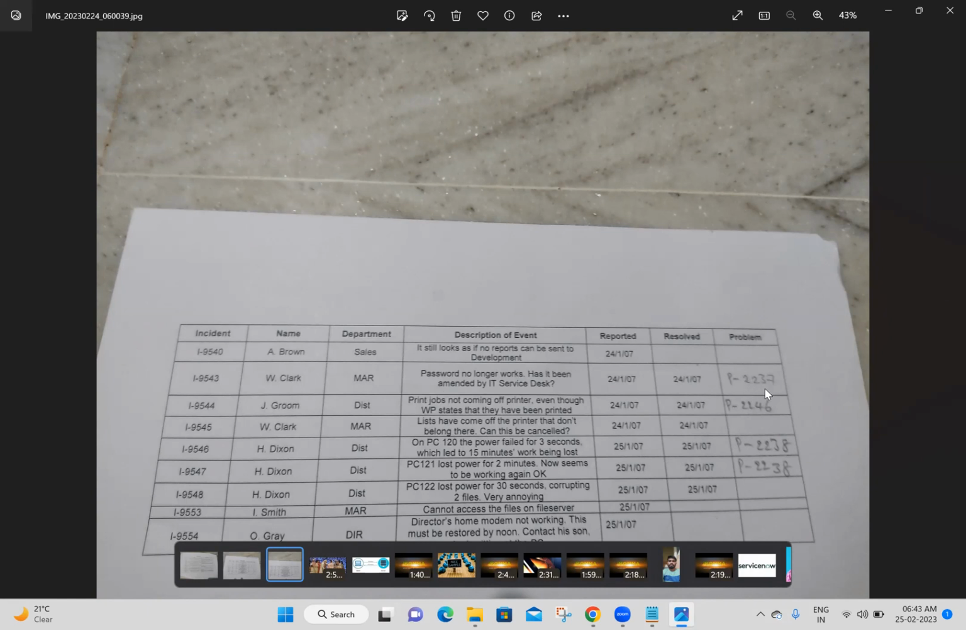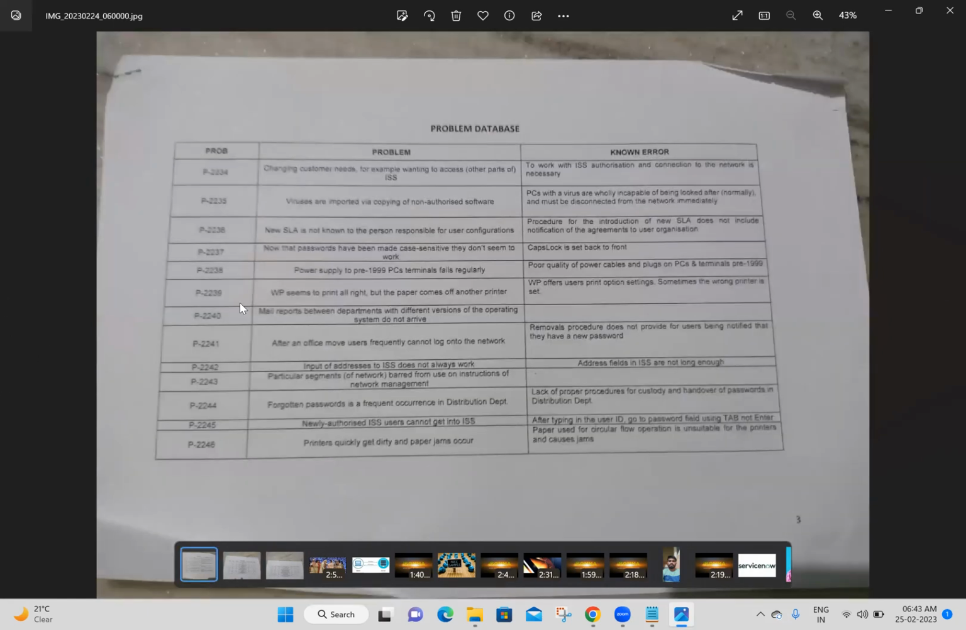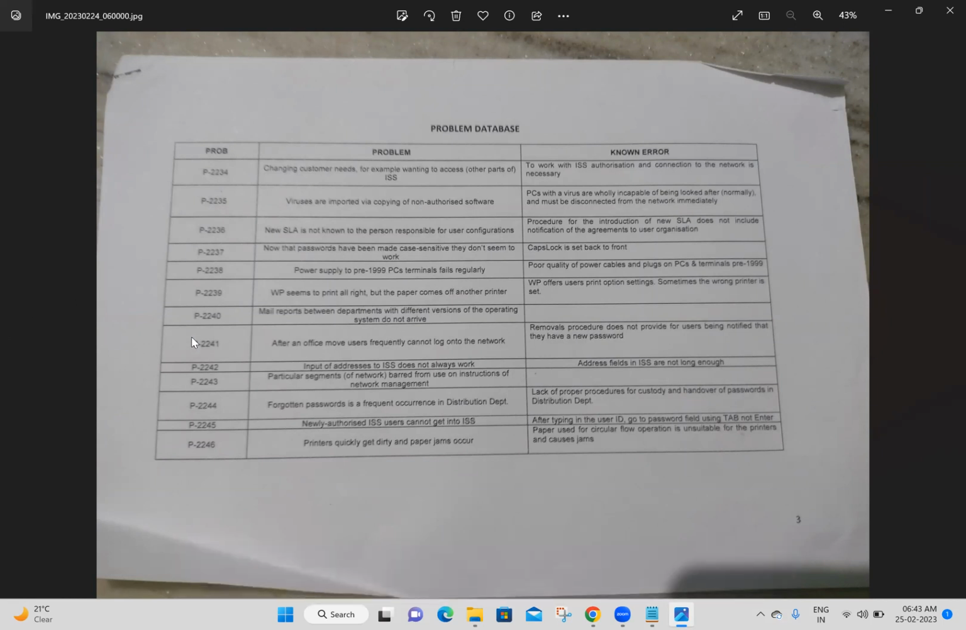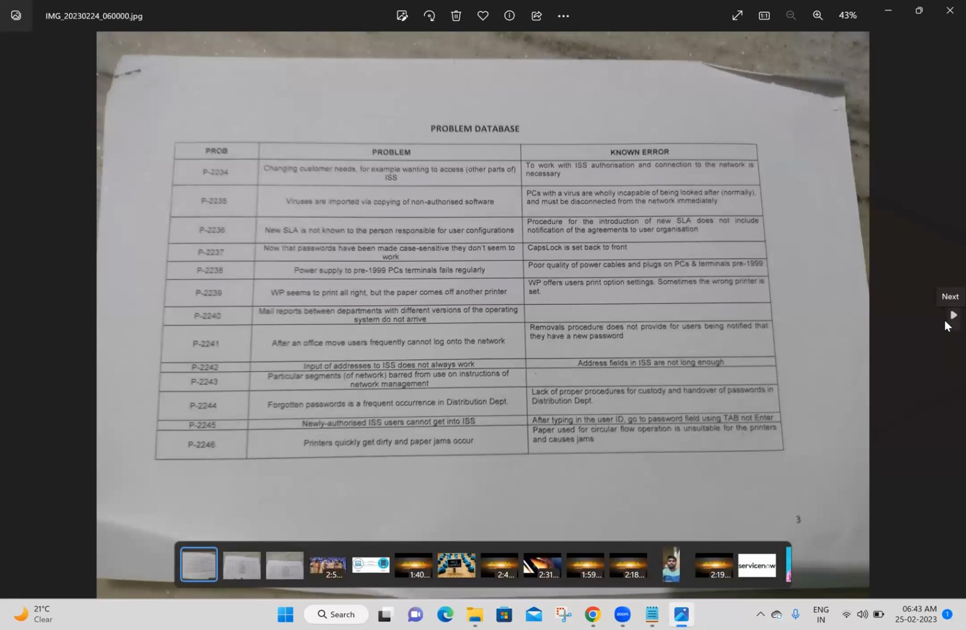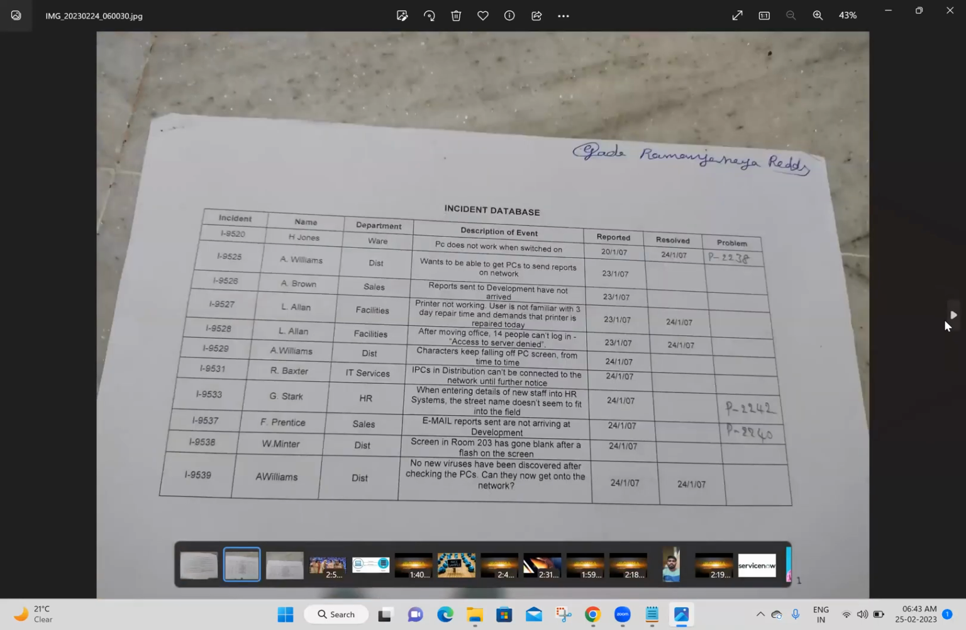You can see the problem record ID is P2237. So you can see now the passwords have been made case sensitive, and they don't seem to work. Okay, this is a problem. Got it, guys? Everybody? Okay. So I will try to send these images. You can try to identify what the incident is, and why we have created a problem record for this particular incident.